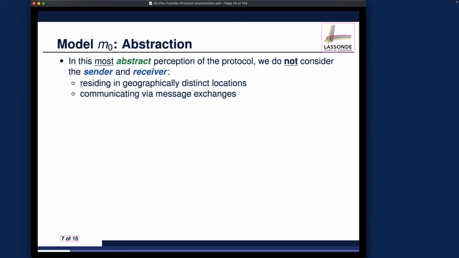So we are not going to address the fact that the sender and receiver may reside in geographically distinct locations. The consequence of this is that the file needs to be sent piece by piece, because over the network you are restricted by the bandwidth, so you cannot transmit the entire file in one go. This restriction is going to be relaxed in the later refinements.